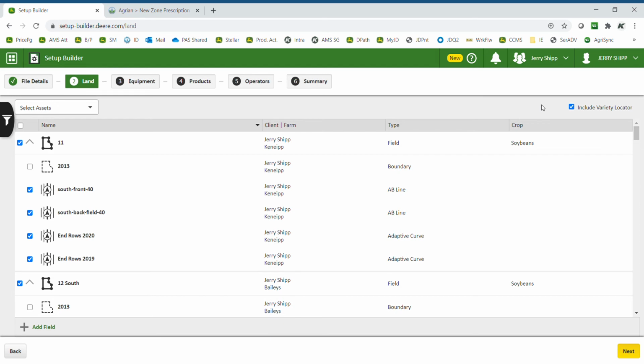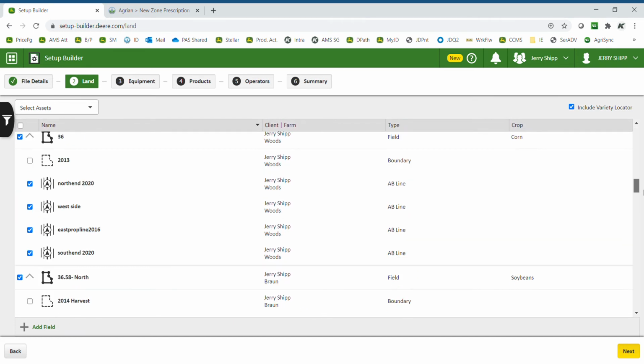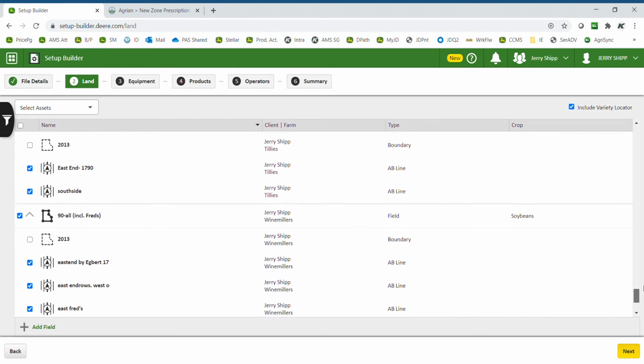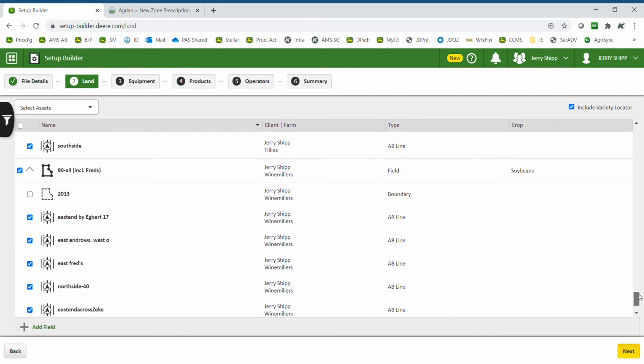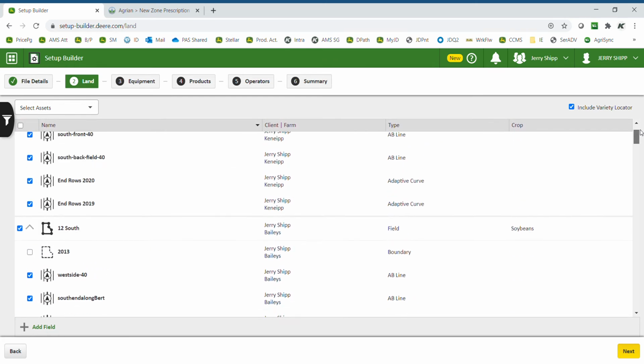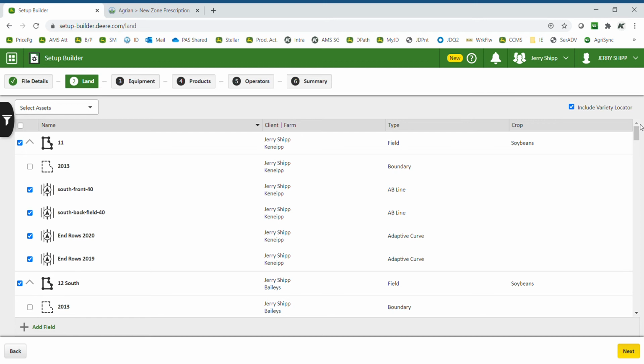When you select include variety locator, it's going to list the crop that is currently planted in that field. Scroll down through the list and ensure there are no fields that have a drop down where potentially two crops might have been planted in the same field. You will need to rectify that by choosing one or the other. Once ready to move on, select the next button.